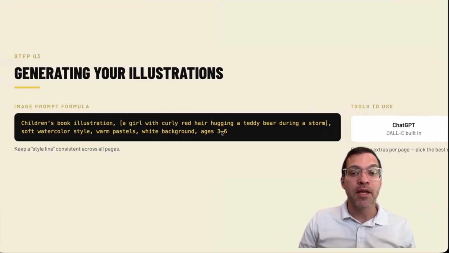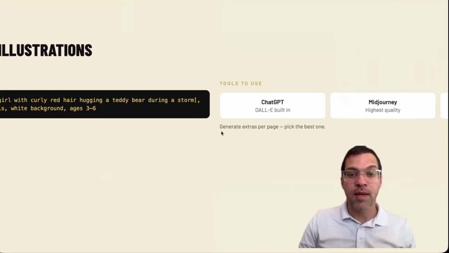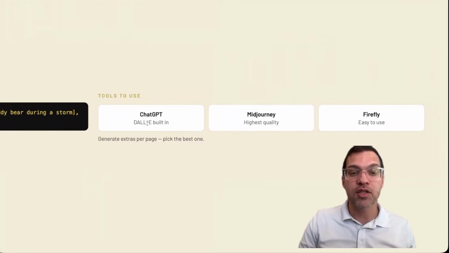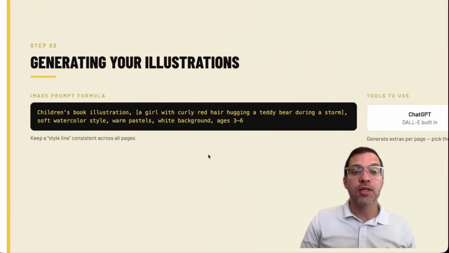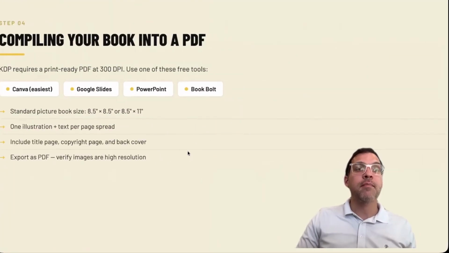Okay. So make sure that you can do that in order to make it happen, right? To create the pictures, you can use ChatGPT, Midjourney, Firefly, all these different tools to do that.